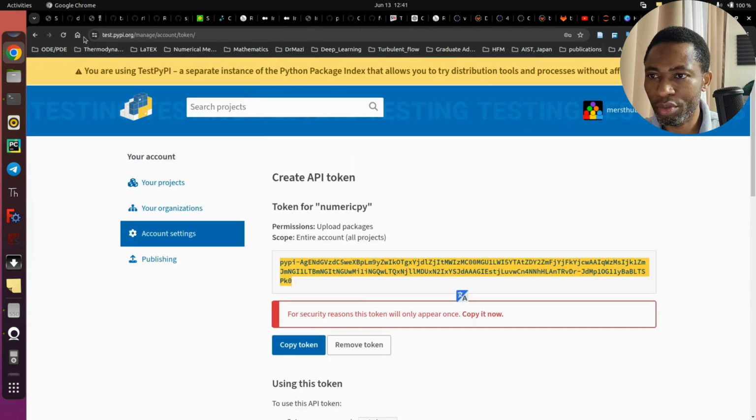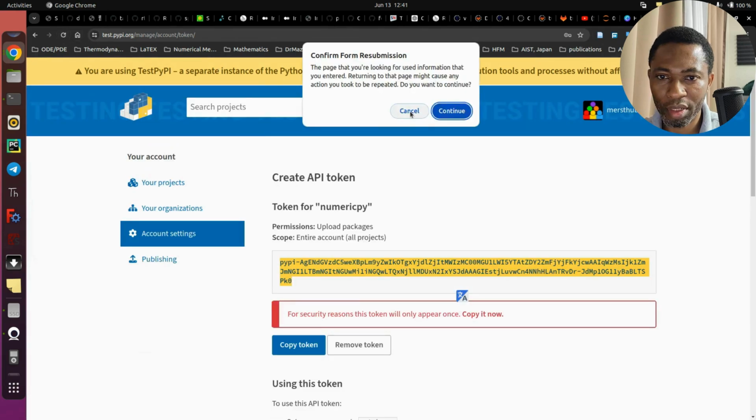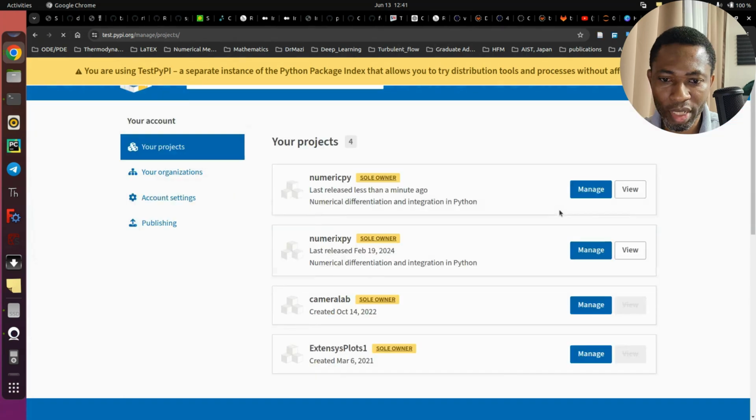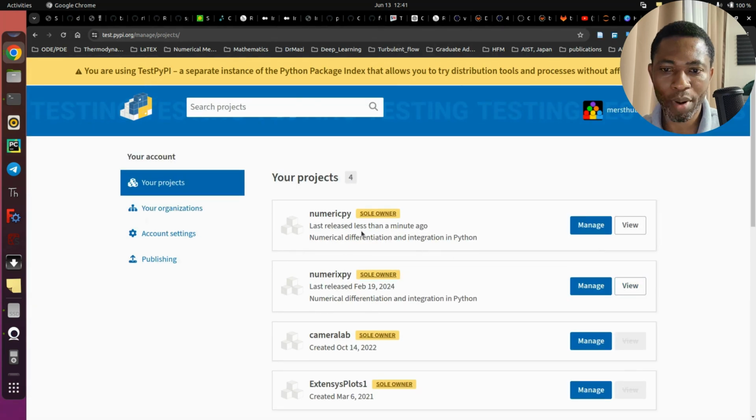So all I need to do is to refresh, no, cancel this, go to my projects, and you see numeric pi is already there in my project. Previously I had 3 projects, but now numeric pi has been uploaded. So you can see how easy it is to build your project and then distribute on pypi.org, or to start with testpypi.org.